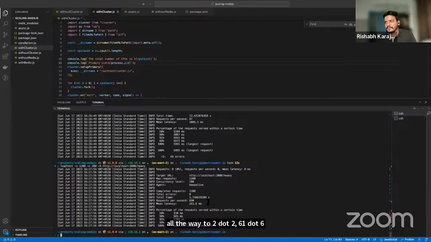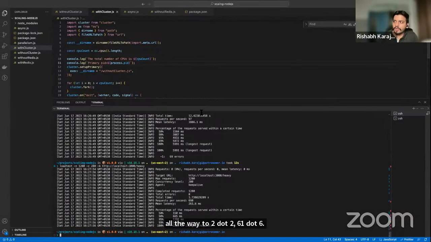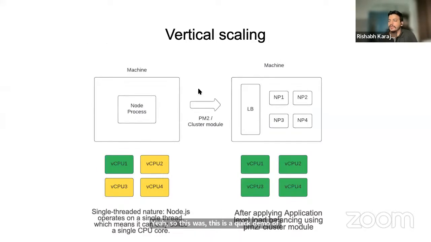So this was a quick demo of how we can solve the single-threaded nature of Node running on a multi-core CPU server by utilizing all the CPUs at once. We should be very mindful that when we are doing vertical scaling, we should only scale when we have completely and optimally used the resources available in our system. That's what we are doing here.